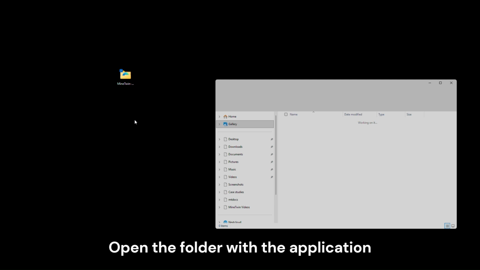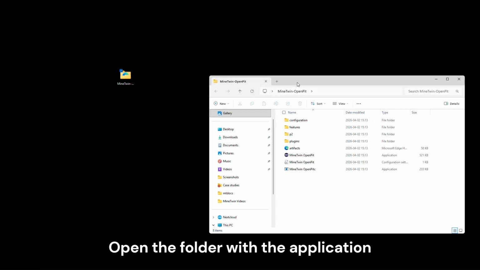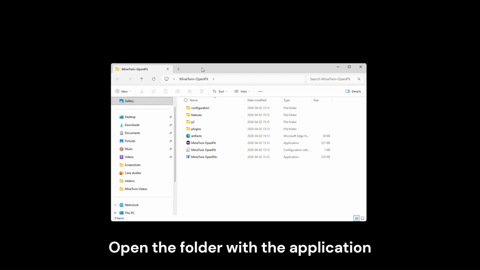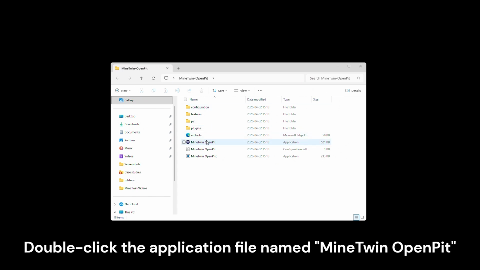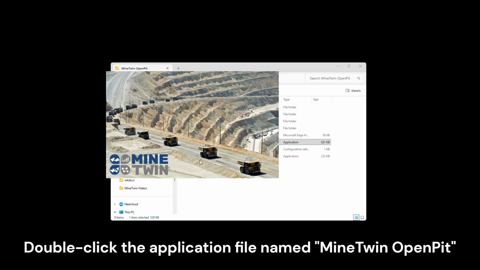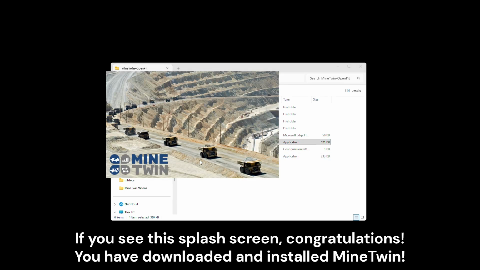Open the folder with the application. Double-click the application file named MineTwin OpenPit. If you see this splash screen, congratulations! You have downloaded and installed MineTwin.